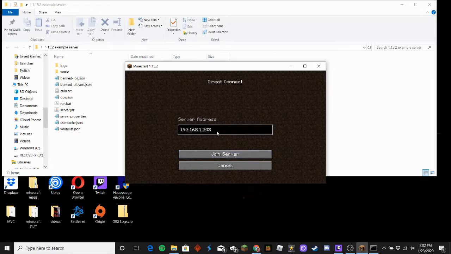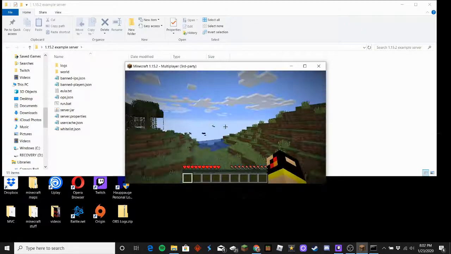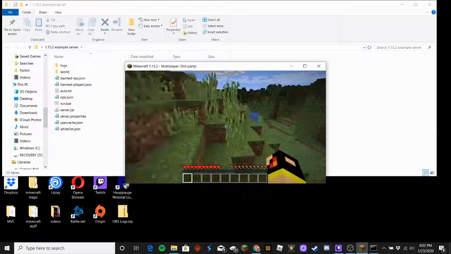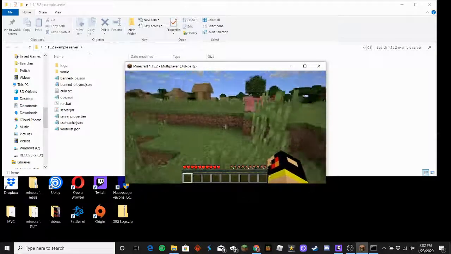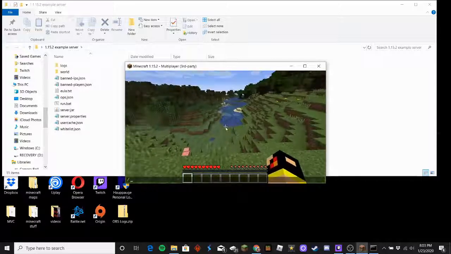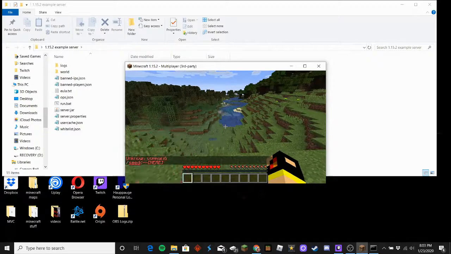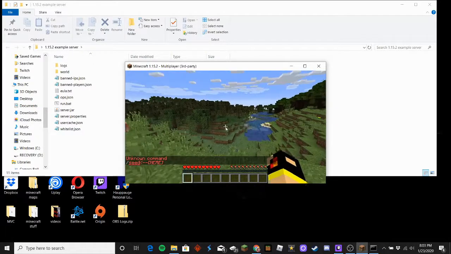But what you're going to want to do, if you're trying to connect to someone in your house, is take the IPv4 address that you got and paste it in here, and then click join server, and it should say connecting, encrypting, joining world, and now you're in. So now you're in, and we spawn right next to a village. If you guys wanted the seed of the world, I did /seed, and it might be, oh no, I can't do it.